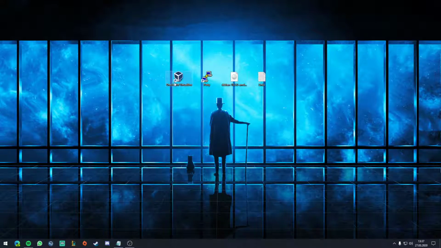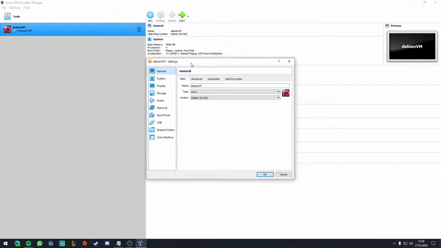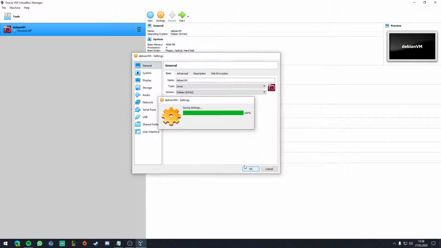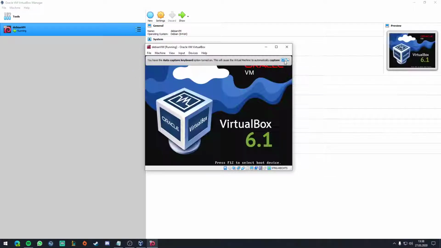But first off, let us hop into VirtualBox. As you can see, I have my Debian VM here. The installation is not hard, so I hope you get along with that. I set all the settings at default, so we're just going to start it so you can see what I've done here.